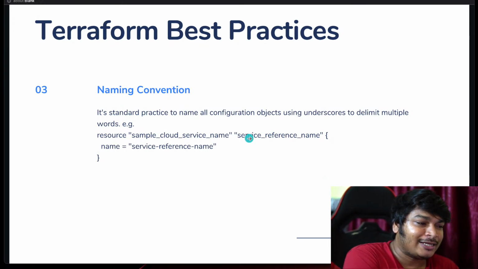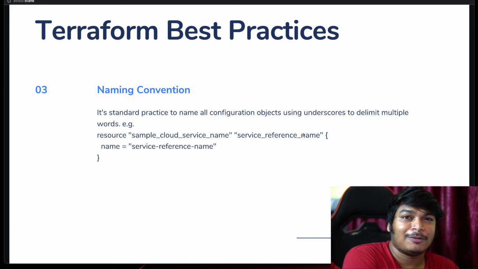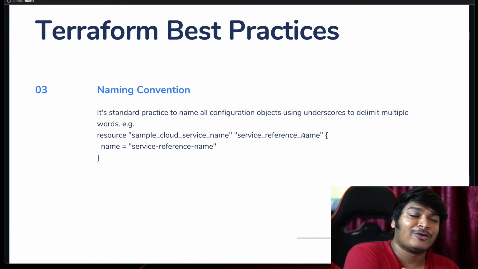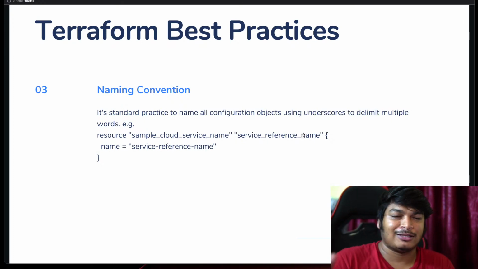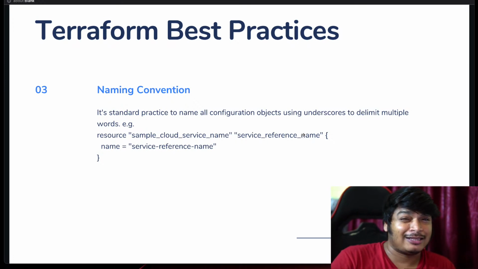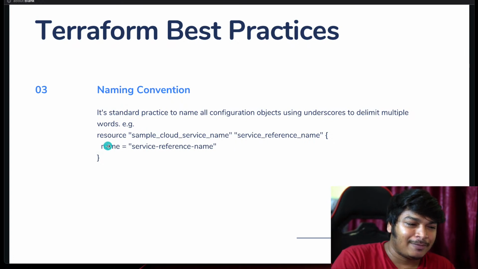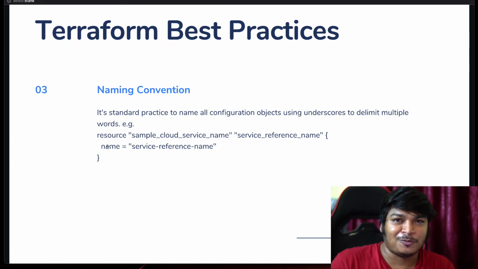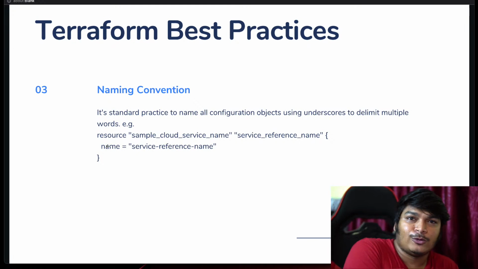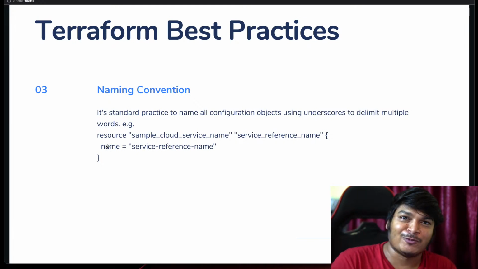Make sure to use underscore, and first of all, be consistent in using the name, so that other people don't get confused. I got very confused whether it's hyphen or other things, and later on that will cause a problem as well. So always use underscore. In the service name, if they have another name attribute, you can use name, and there you can use hyphen, spaces, whatever you like.